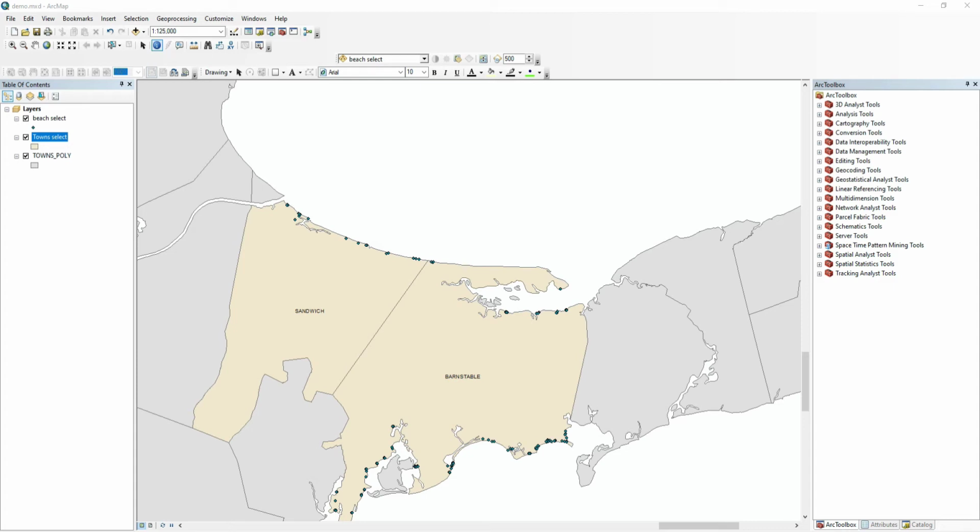Here I have an MXD opened. I have a couple of layers here. I have a beach layer specifically for Sandwich and Barnstable, and these are the two towns I want to mainly focus on. And then there's a towns layer that's specifically for these two towns. And now the gray towns is the rest of Massachusetts.